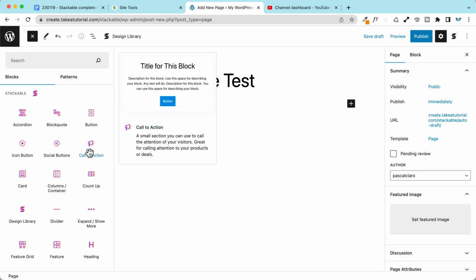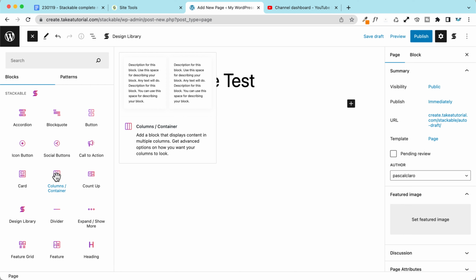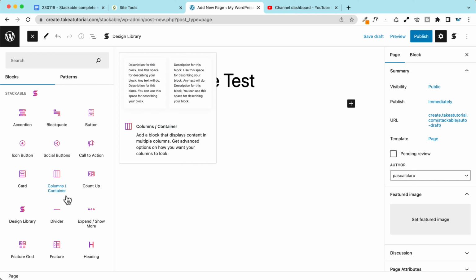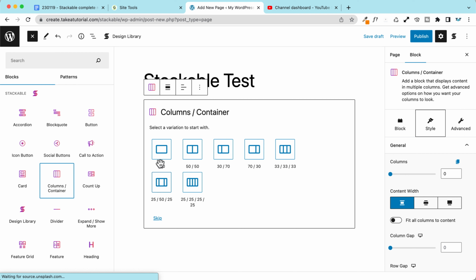And if you hover with the mouse, you will see a preview on the right side here. The main block is the column container block, because this is the block that you can use to create almost any kind of structure and complex design for all your pages, homepage, landing pages, and so on. When you click on this block, it will ask you if you want a special structure, for example, 100%, two columns, 30-70, and so on. You will be able to customize all the different options later on.